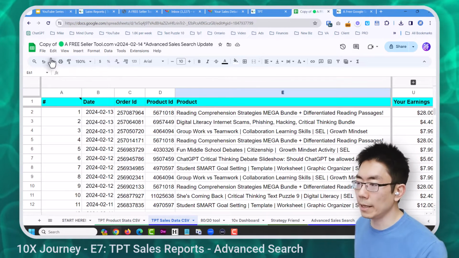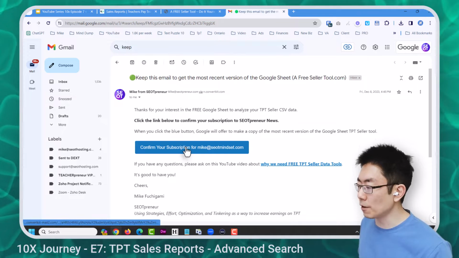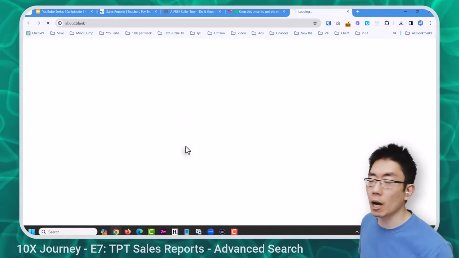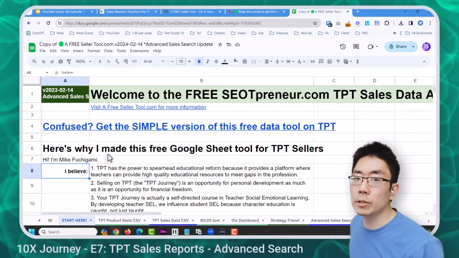So I'm just going to get rid of this file. I'm just going to trash it. I'm going to go back to the email to confirm my subscription and get a fresh copy of the TPT data tool, make a new copy. So this time I'm going to use the data locker.